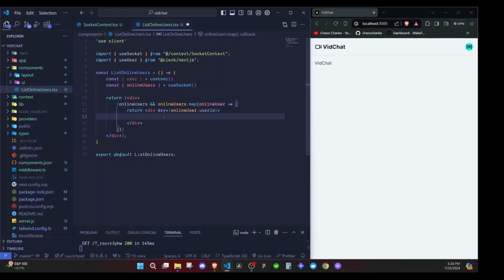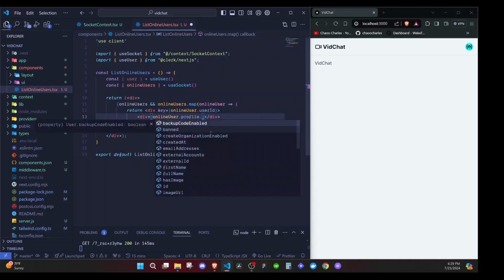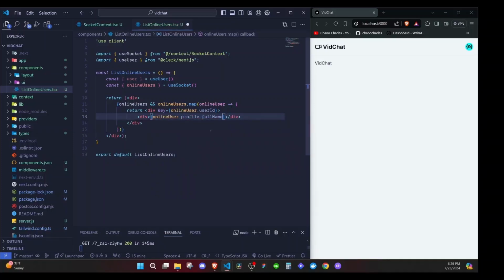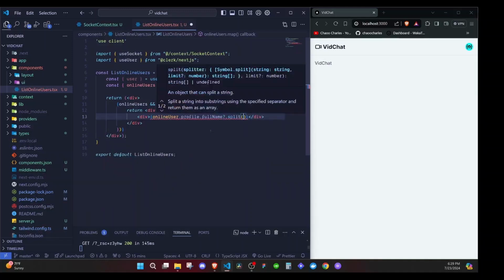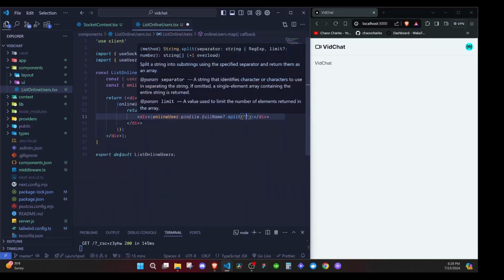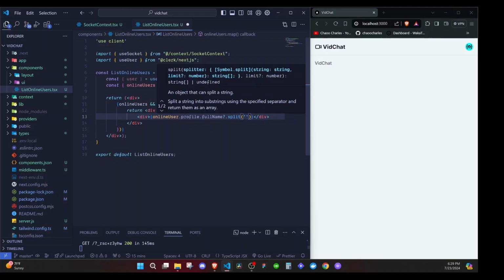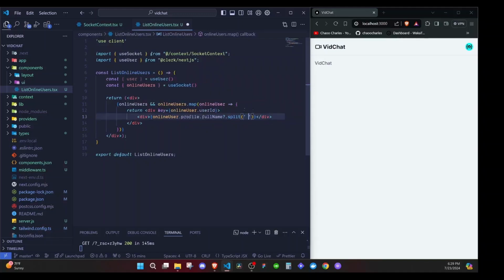I can start by just showing the name, so I'll have another div. To get the name, I can say dot profile. Remember, we have a profile, then dot full name, then dot split, and I'll get the very first name by splitting using space. So here use these quotes and add a space, so we split the name using the space like that, and we get the first name.